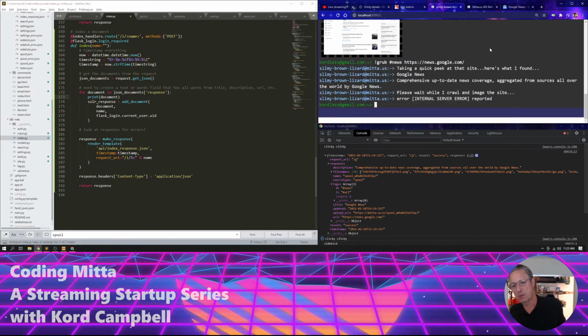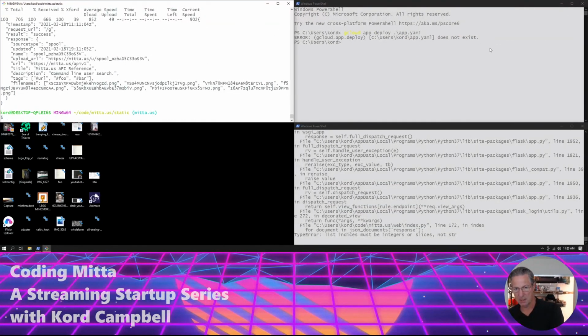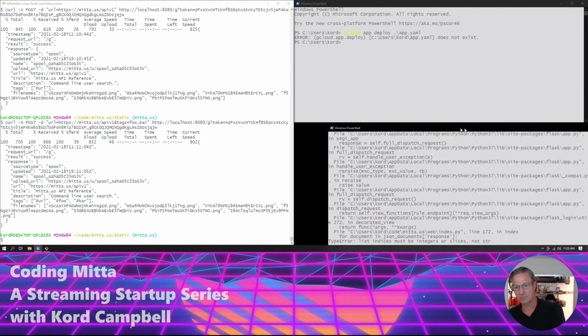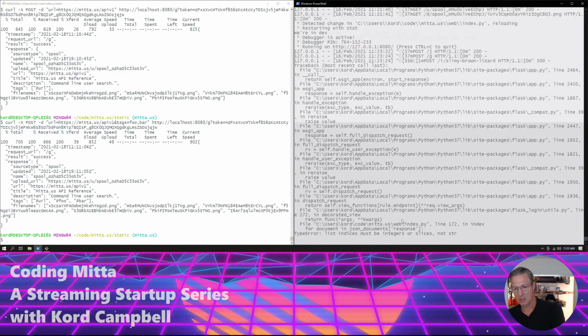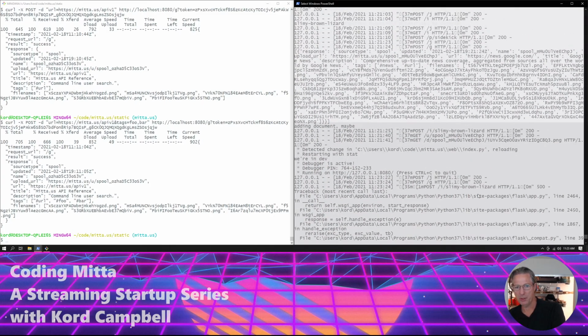Apologies to you, Google. Error, internal server error reported. What does it say? What did it print earlier? So it said this. Okay. Well, that doesn't make any sense. There should only be one response.